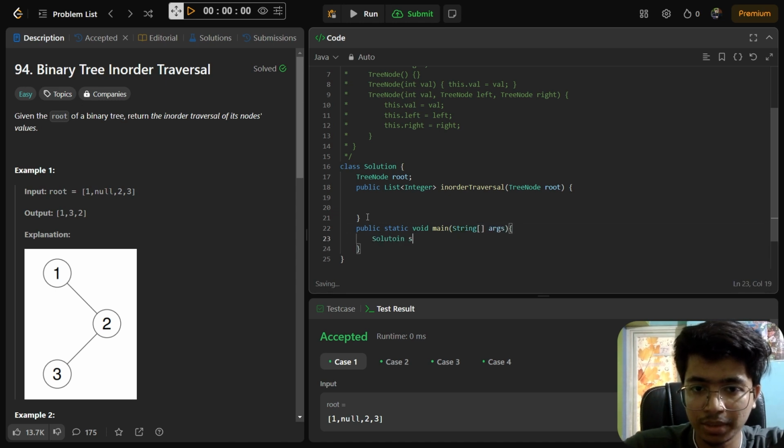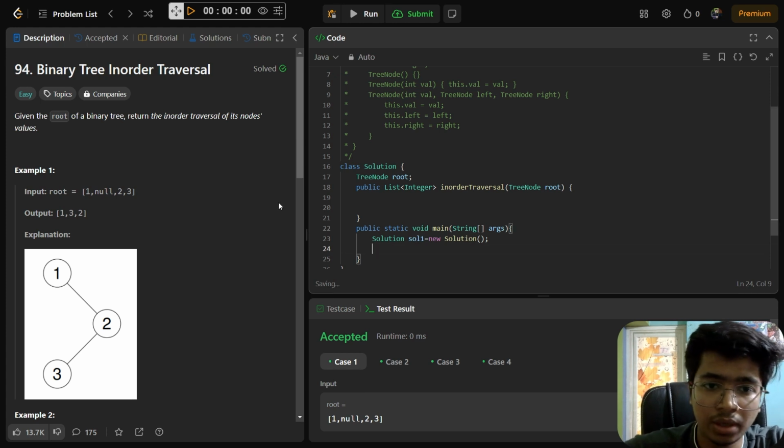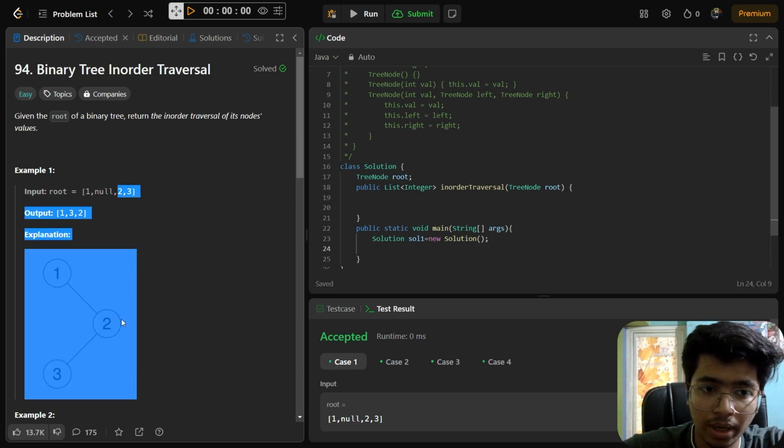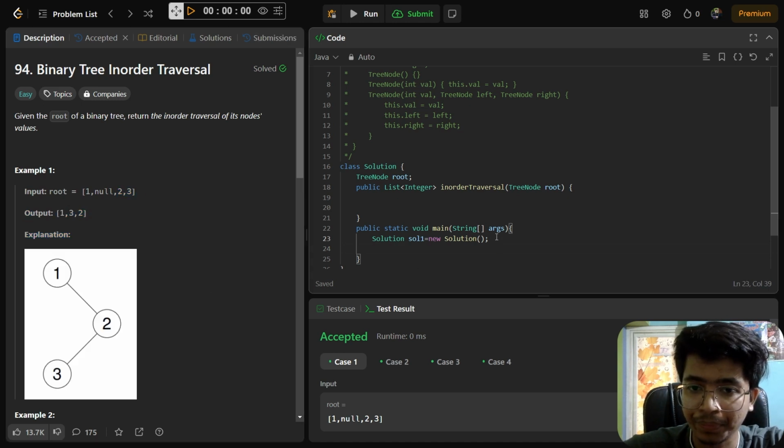Now we are creating an object. Okay, now we have created an object. After creating an object, we have to create the tree that you are able to see on the left side. We have to create the tree. So let's start creating the tree.